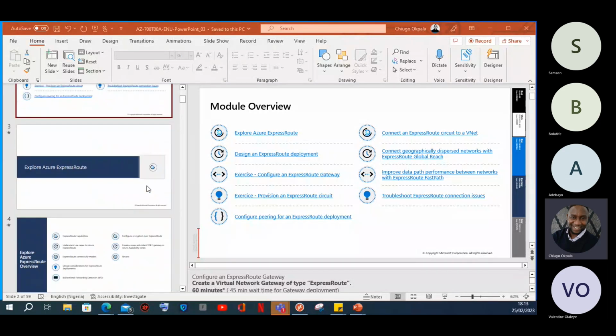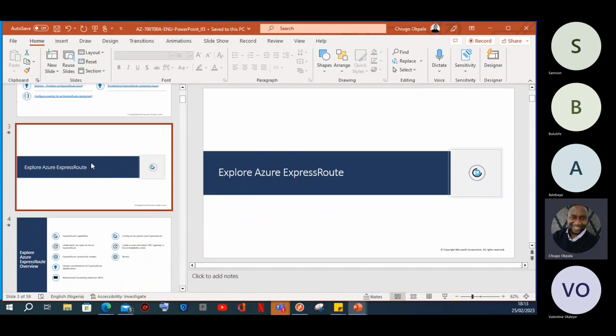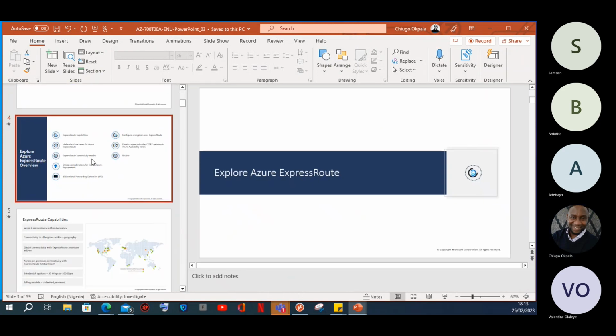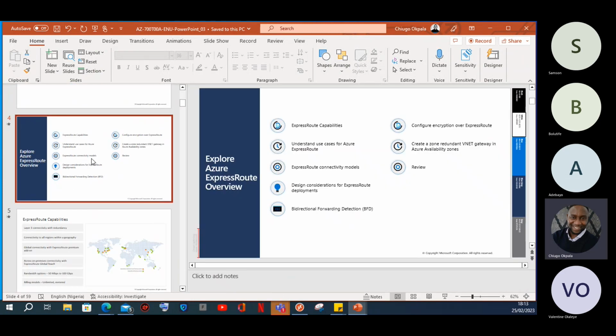So yeah, exploring Azure ExpressRoute. We'll look at ExpressRoute capabilities, understanding use cases. So there are different use cases for ExpressRoute, ExpressRoute connectivity models, design considerations for ExpressRoute deployments, bidirectional forwarding detection, configuring encryption over ExpressRoute, creating a zone-redundant VNet gateway in Azure availability zones, and then we'll take a review.